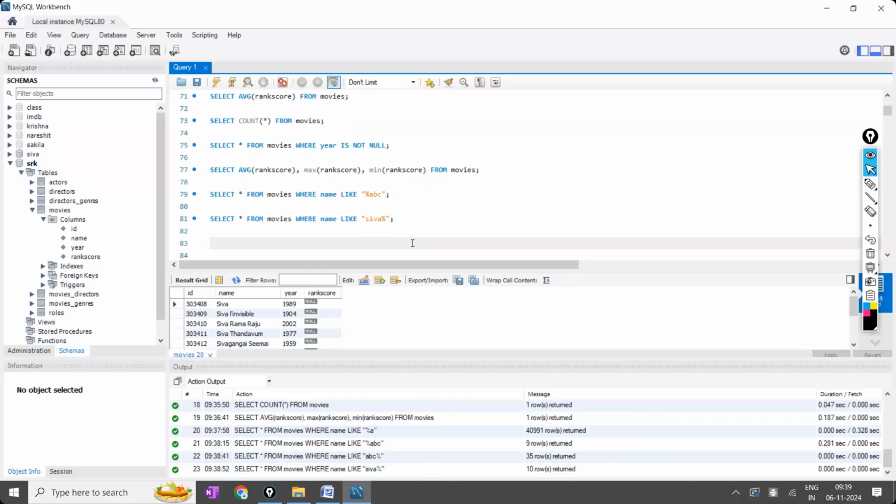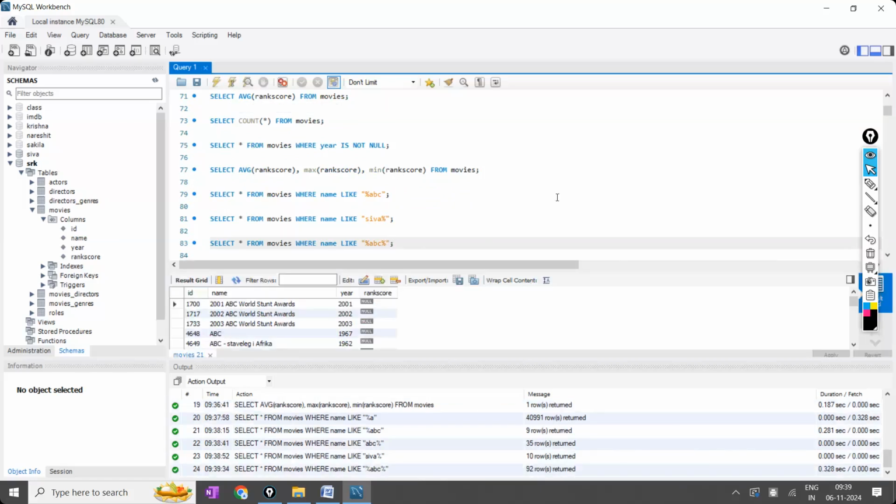Now, select star from movies where name like percentage ABC percentage. What is the meaning of this? It means ABC should be there somewhere. Not exactly in the center point. Wherever it is, it need not be at the starting, it need not be at the ending. It is not a problem. If you execute this query, you are going to get the output like this.